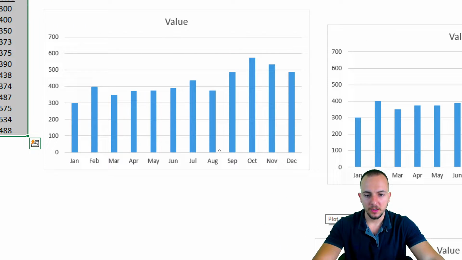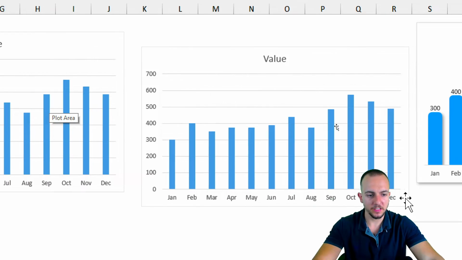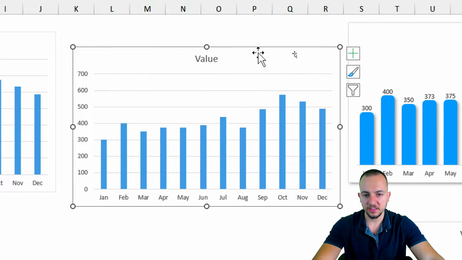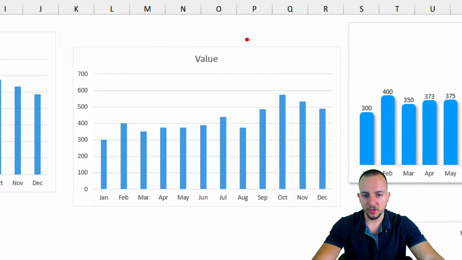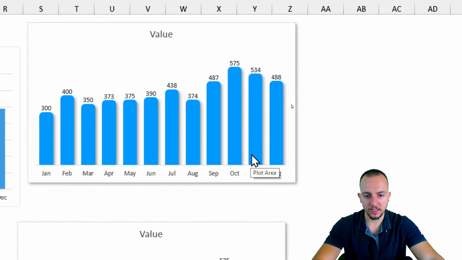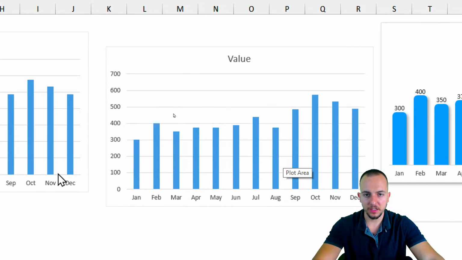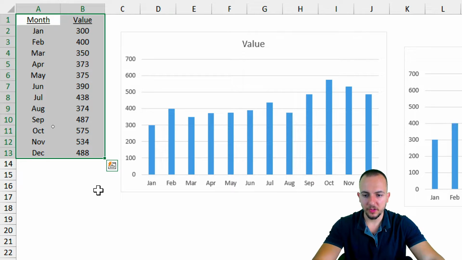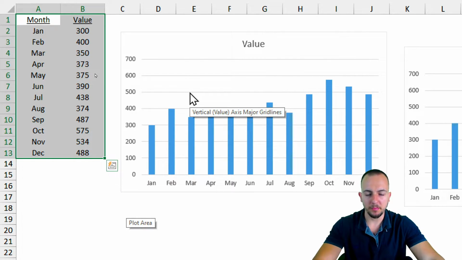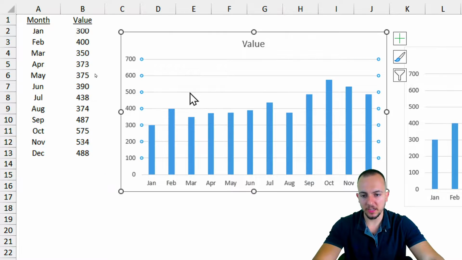But as you can see, the chart I just created is the standard chart in Excel. How can I transform this chart into a customized one? It's very easy to do. The first thing I like to start with is the grid lines, or the background lines. I can select those lines and then delete.